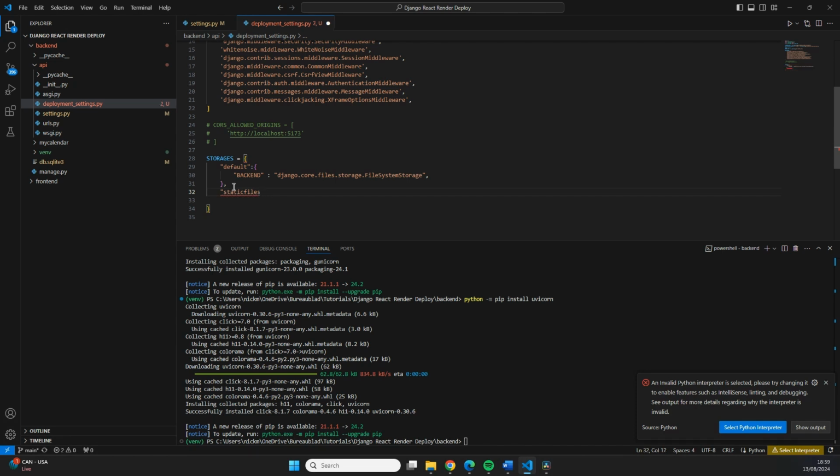So after staticfiles, we again do some colon like this, and then some curly brackets. And also in there, we define the word BACKEND in capitals, do a colon, and then we state that it's going to be handled by whitenoise.storage.CompressedStaticFilesStorage, with Compressed, Static, Files, and Storage each with a capital. And then end it with a comma as well, and also a comma after the staticfiles part.